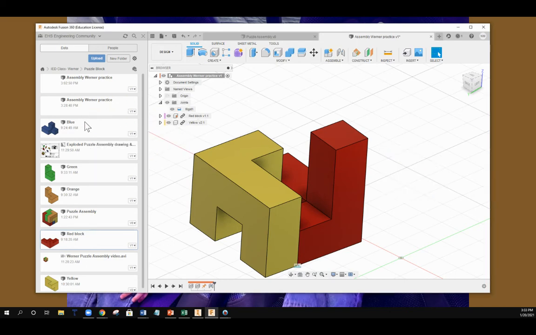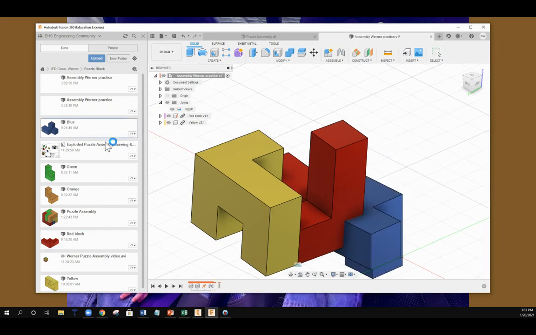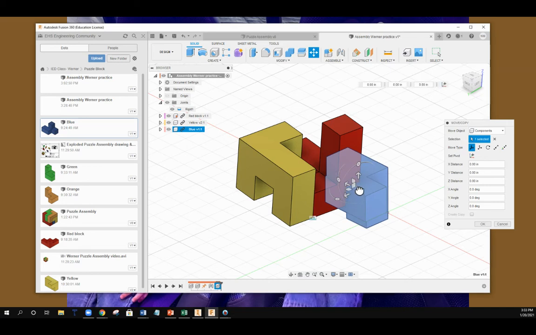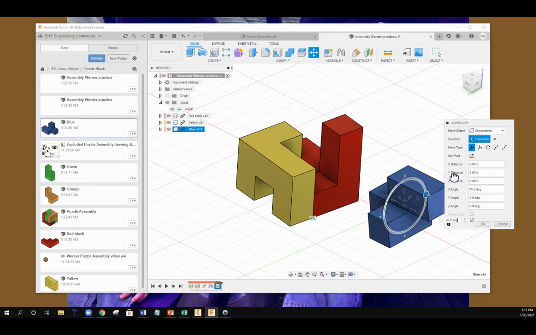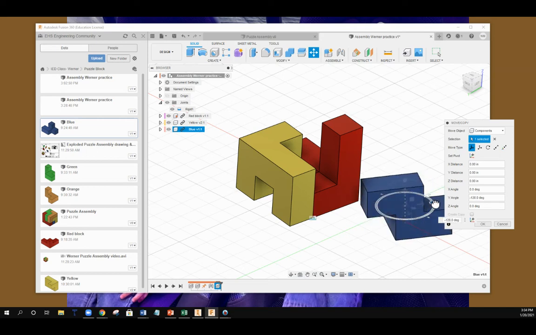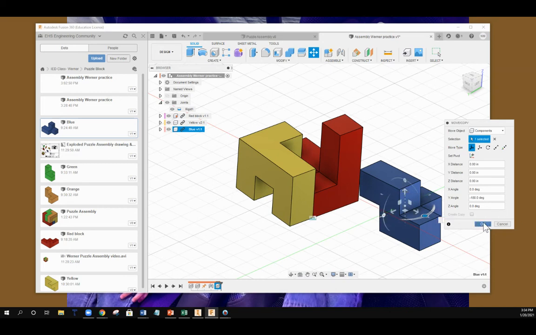So I'll just drag it in. Now I'll show you. Right click and insert into current design, and there's the blue piece. Okay, so I'm going to turn this blue piece so that it is positioned how I need it. Notice that's 90 degrees right there. I believe I want to go this way, 180. There we go. I hit OK.